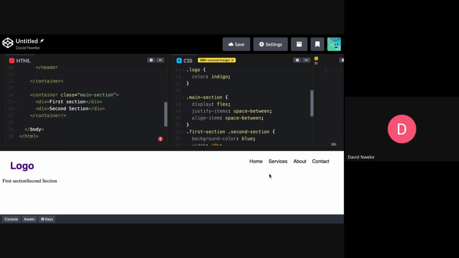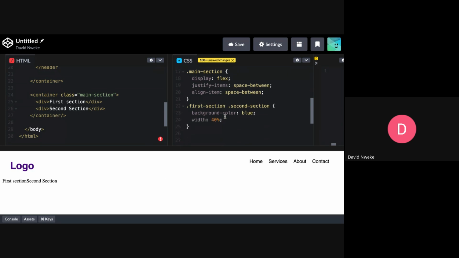Guess some things are not reflecting here. Why? The background color is not reflecting. Okay, I made a mistake. I didn't add class to this. That is why it's not working.